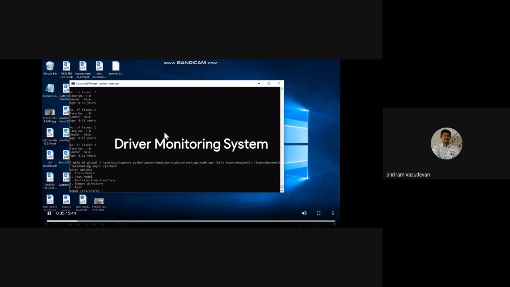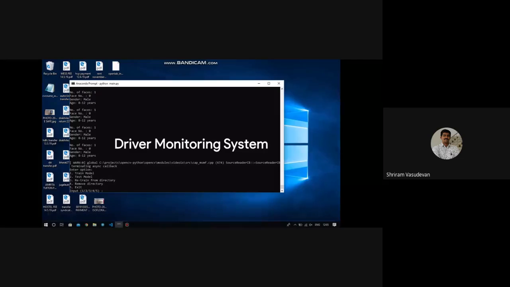The driver identification is done. Second part is how many people are sitting in the car is to be evaluated, because we cannot have more than 4 people in a 4-seater car or more than 5 people in a 5-seater car.